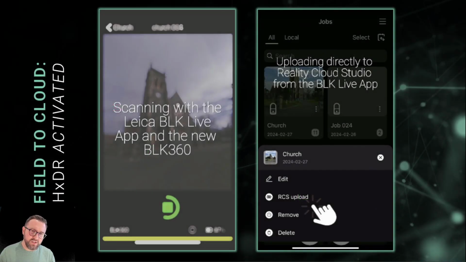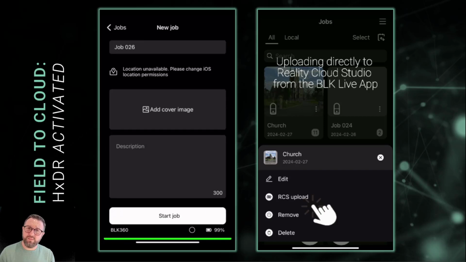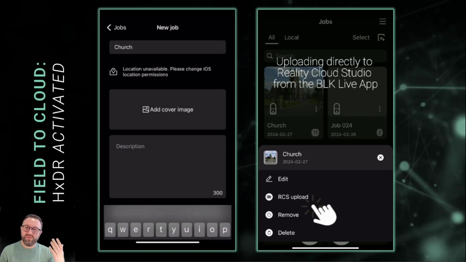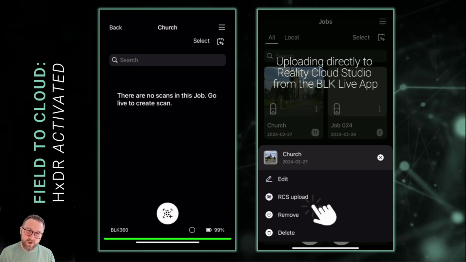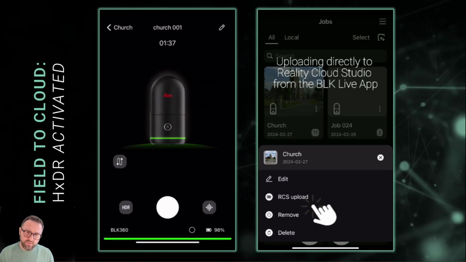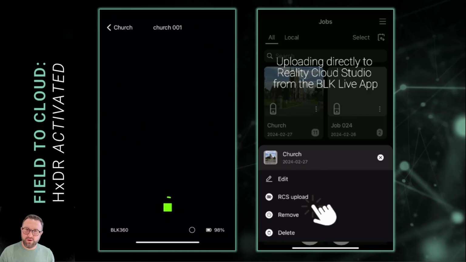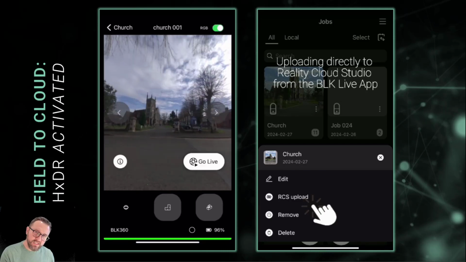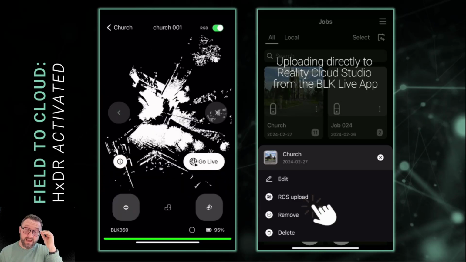So on the left-hand side, you can see this is scanning with the BLK Live app. Obviously it's sped up, and I won't show the whole video, but we're connected to the device, and we're just putting in the details of the project. We choose our scan density, we choose whether we want images, low dynamic range, high dynamic range, and then we collect the data.